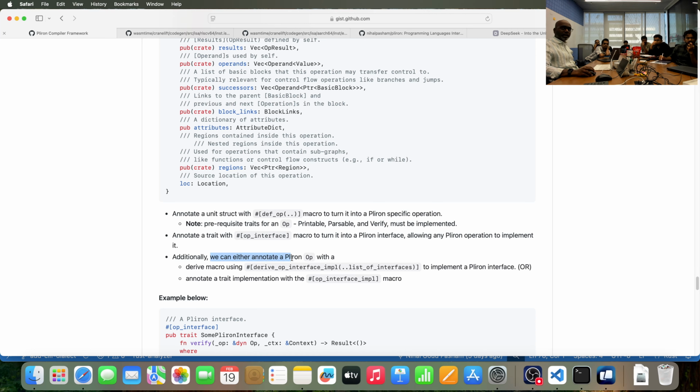Additionally, we can either annotate a Pliron op with whatever you just saw, which is this, or you can also put it on the implementation that I'll show you later. Just note that you can do this. You'll have to do this so that you can add more information to your operation. Additionally, we are integrated with Pliron app. So this is the same thing.